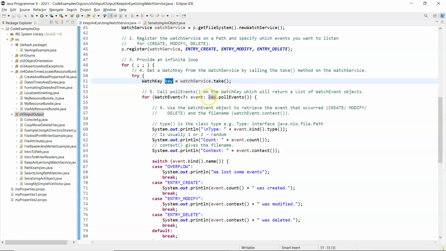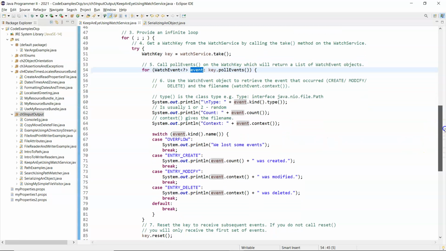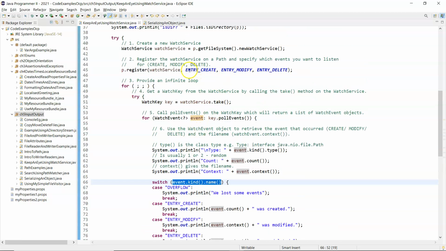So pollEvents has been called on that watch key, giving back a collection of watch events. And that event we'll see down below. We can switch on the event. The events are basically what we're looking out for: has something been created, has something been modified, or has something been deleted? So essentially, that event is what we've said we're listening out for. That was number 5.